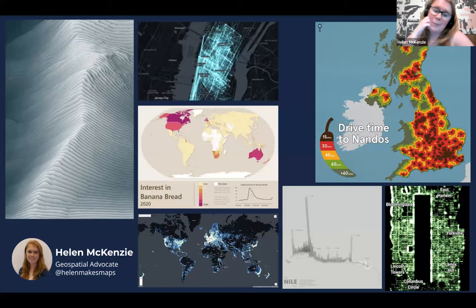This is just a selection of some of my favorite maps that I have created in my career in GIS, ranging from a drive time to Nando's map. If you live in the UK, you probably know what this is about. If not, it's just a chicken shop that has cult-like status here in the UK. Ranging from that map down to, in the bottom left here, a map of every toilet in the world. At the top left, we have a joy plot, which is a way of 3D mapping data, basically like a line plot. This is something that I'm really enthusiastic about, and I'm so excited to talk to you about it today.